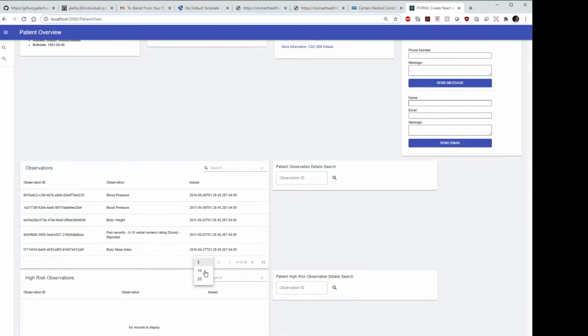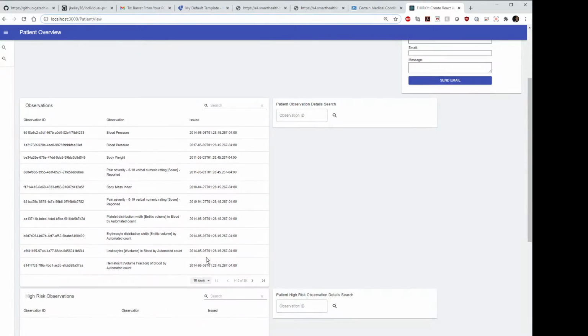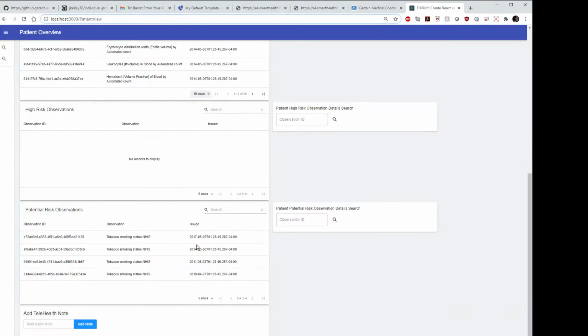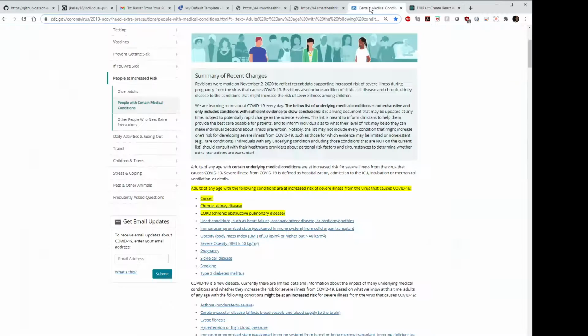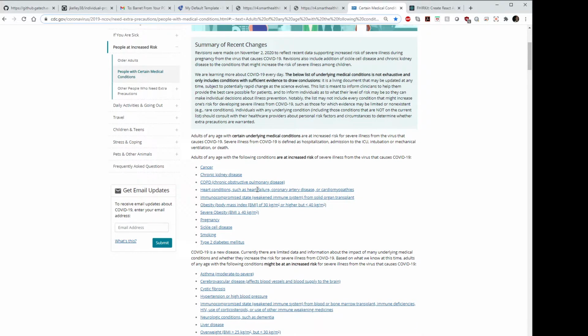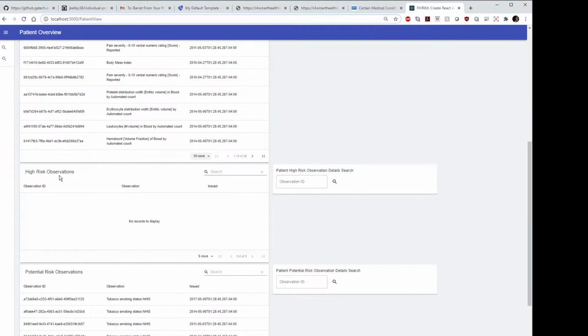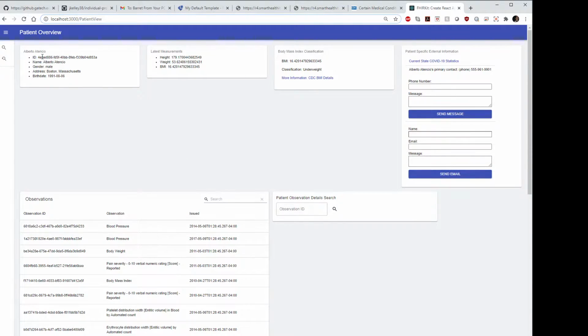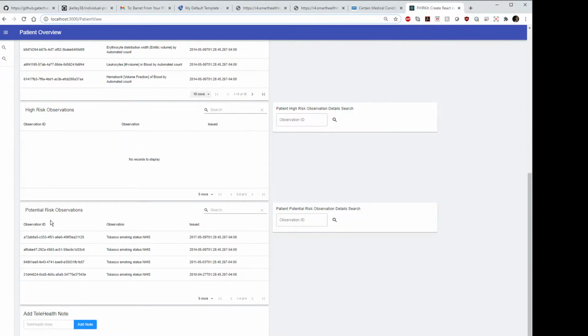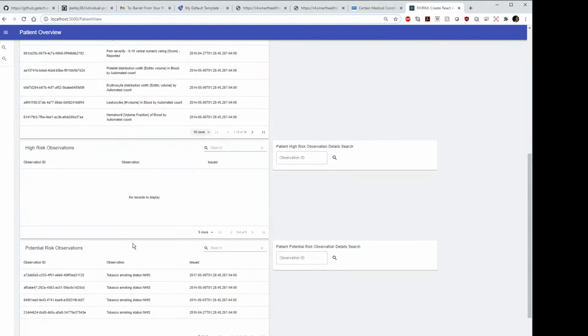The nice thing about this is we can actually view some more observation details of the patient. So let's take, for instance, our classification down here. I have classified the patients based on their risk from their previous conditions they might have, from the CDC, if they're at an increased risk or might be at an increased risk, and I have displayed that in a table here for high-risk observations and potential risk observations. As we can see, Alberto has a potential risk observation, which is smoking.